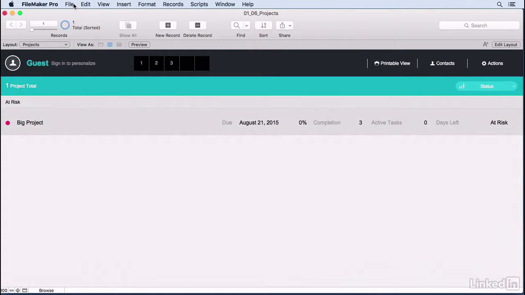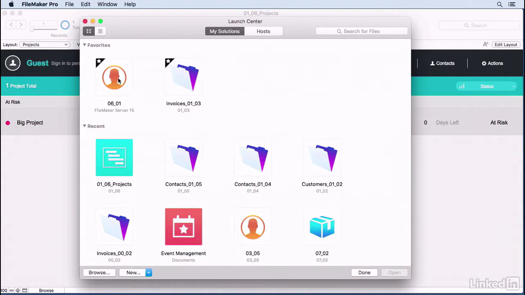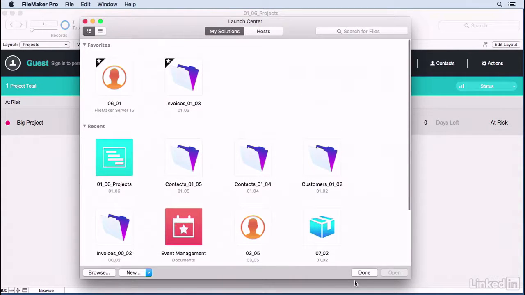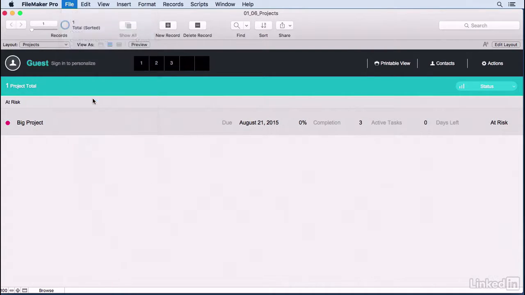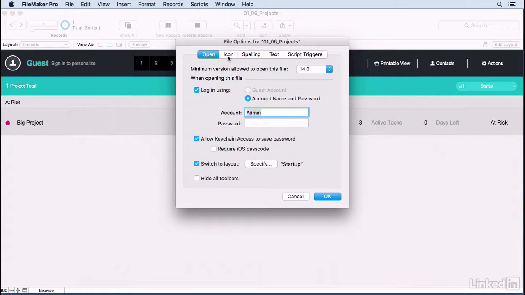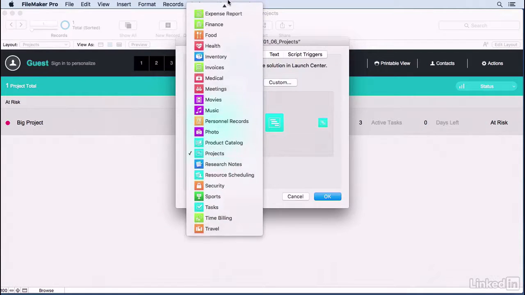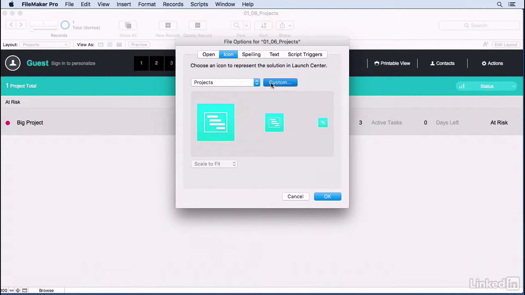One of the things, though, that you'll notice in the Launch Center that's kind of interesting is that each one of these solutions has their own icon, and some of them have a custom icon. Now, where does that come from? Well, if you go under the File menu to File Options, you'll see that there's a tab for Icon. You can choose from a series of different icons that ship with the product, so you can apply one of these if you want to. Or if you have your own icon, you can choose the custom option here, or even the custom option here.